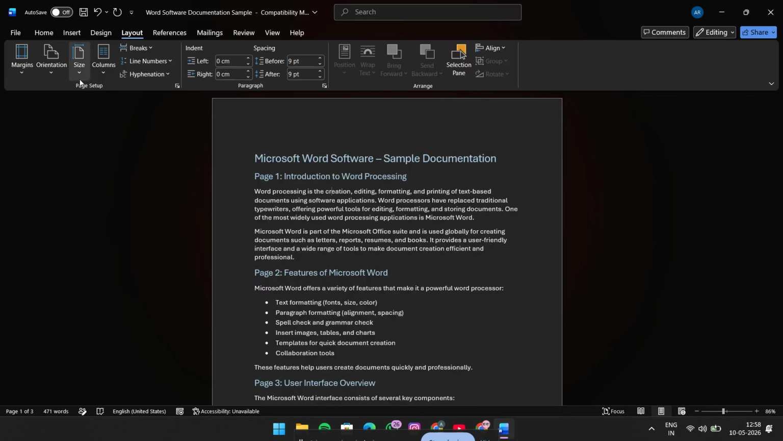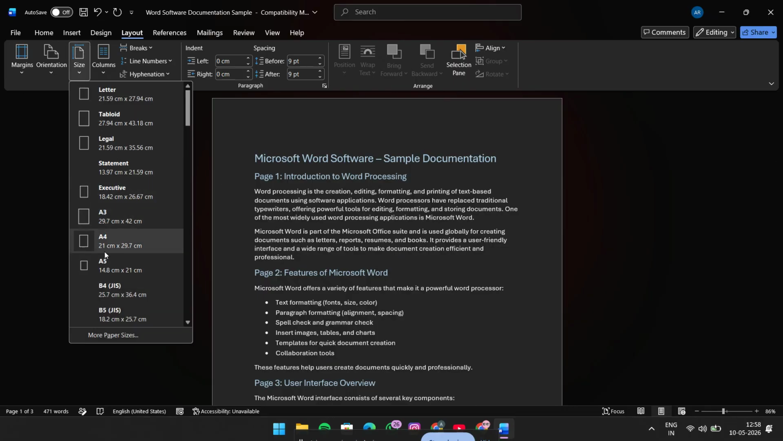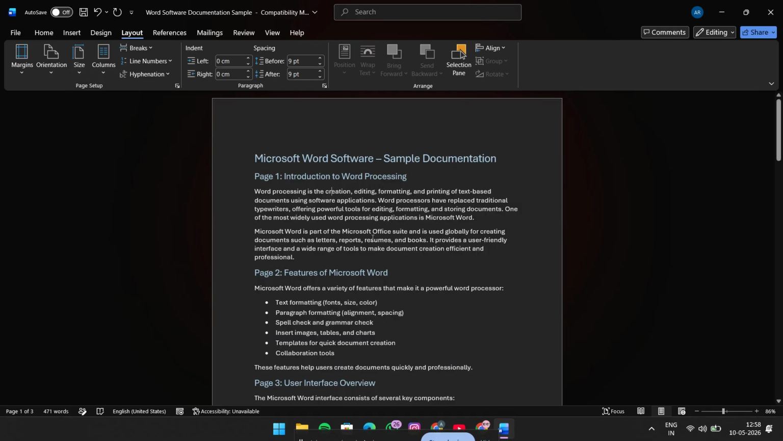As soon as you click your chosen size, Word will automatically update the page layout for the document. If the formatting shifts a little after changing the size, that's completely normal, especially if your text, images, or tables were originally designed for a different paper format. In that case, you may need to quickly review your margins, spacing, or page breaks to make sure everything still looks clean and professional. If you want to keep the document consistent, it's a good idea to scroll through a few pages and confirm that headings, paragraphs, and visuals still fit properly on the new page size.